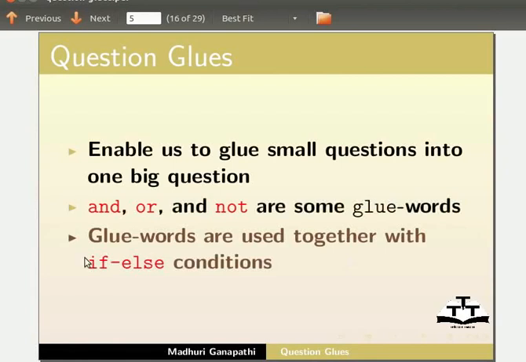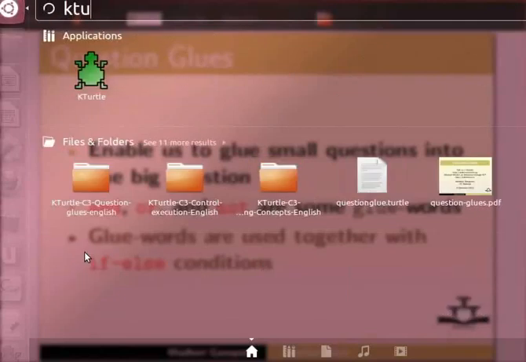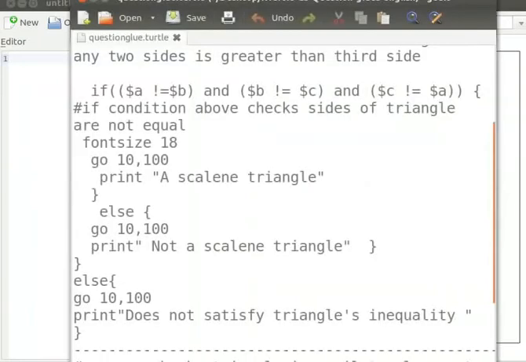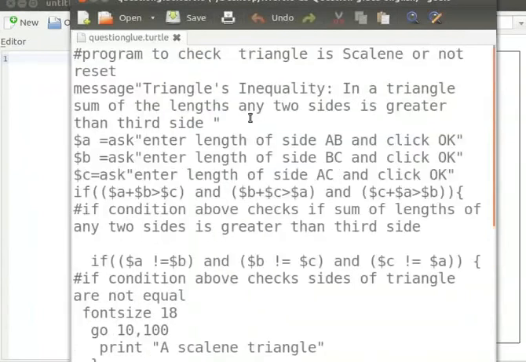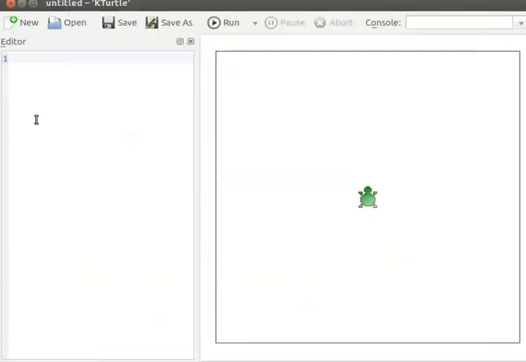Let us open a new KTurtle application. Click on Dash Home. In the search bar, type KTurtle and click on the option. Let us begin the tutorial with glue word and. I already have a program in a text editor. Let me copy the program from text editor and paste it into KTurtle's editor.